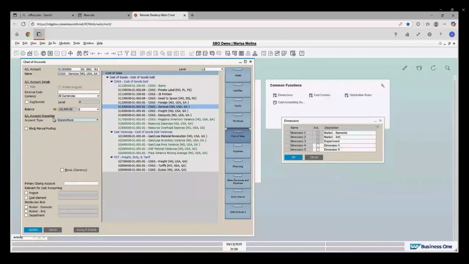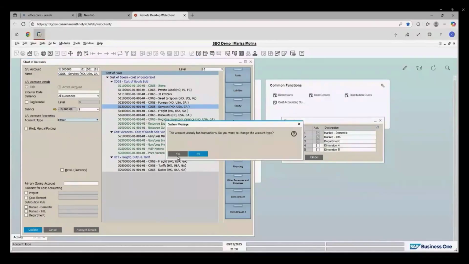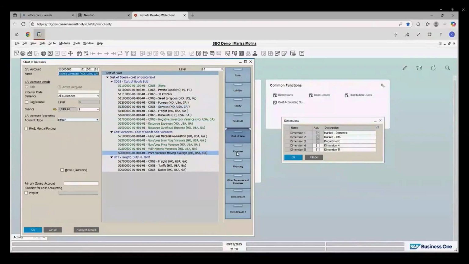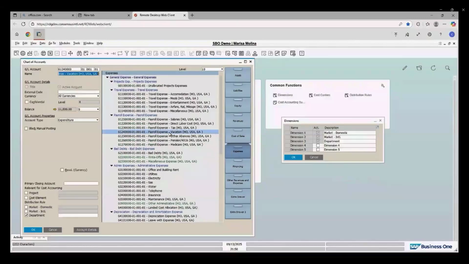And allow me just to change this back to other. Okay. And finally, expenses. All of the expenses have a distribution rule assigned to them. So it is absolutely critical what the account type is. If you don't see it in a P&L, it is because the account type is not correct. It is not correct for defining this one.